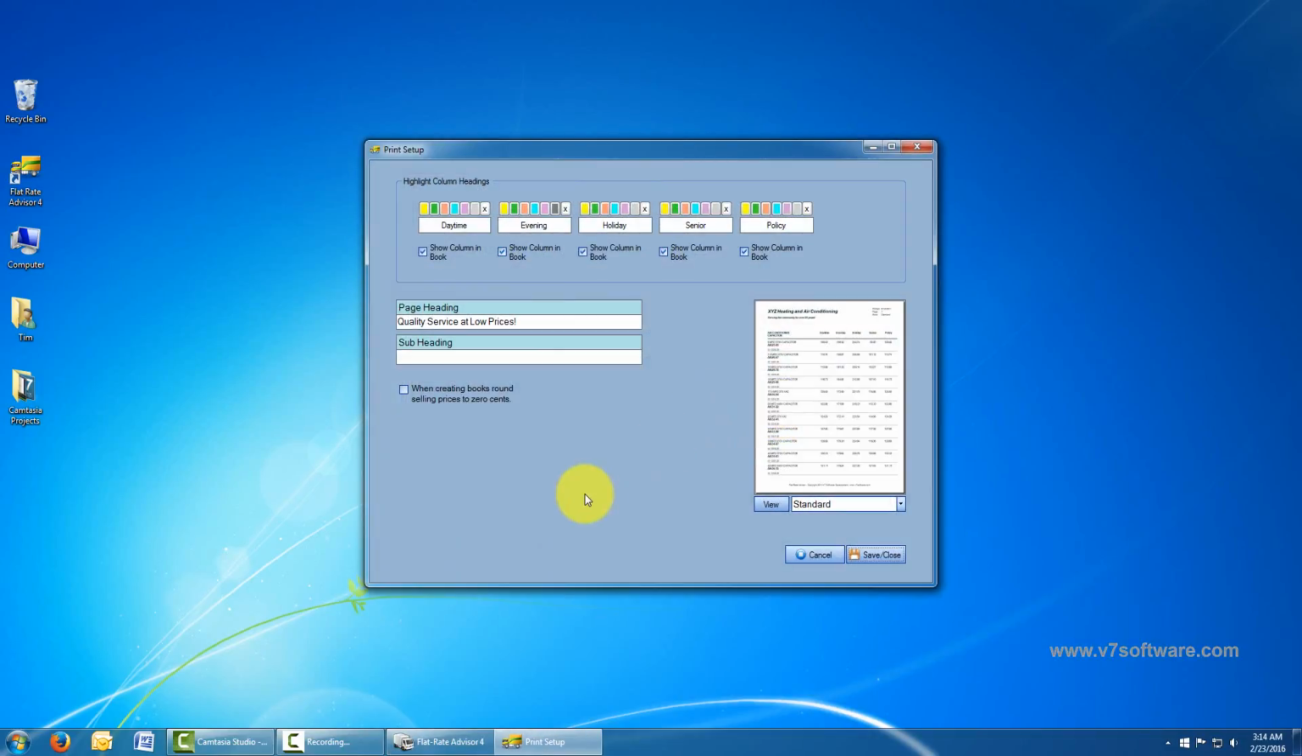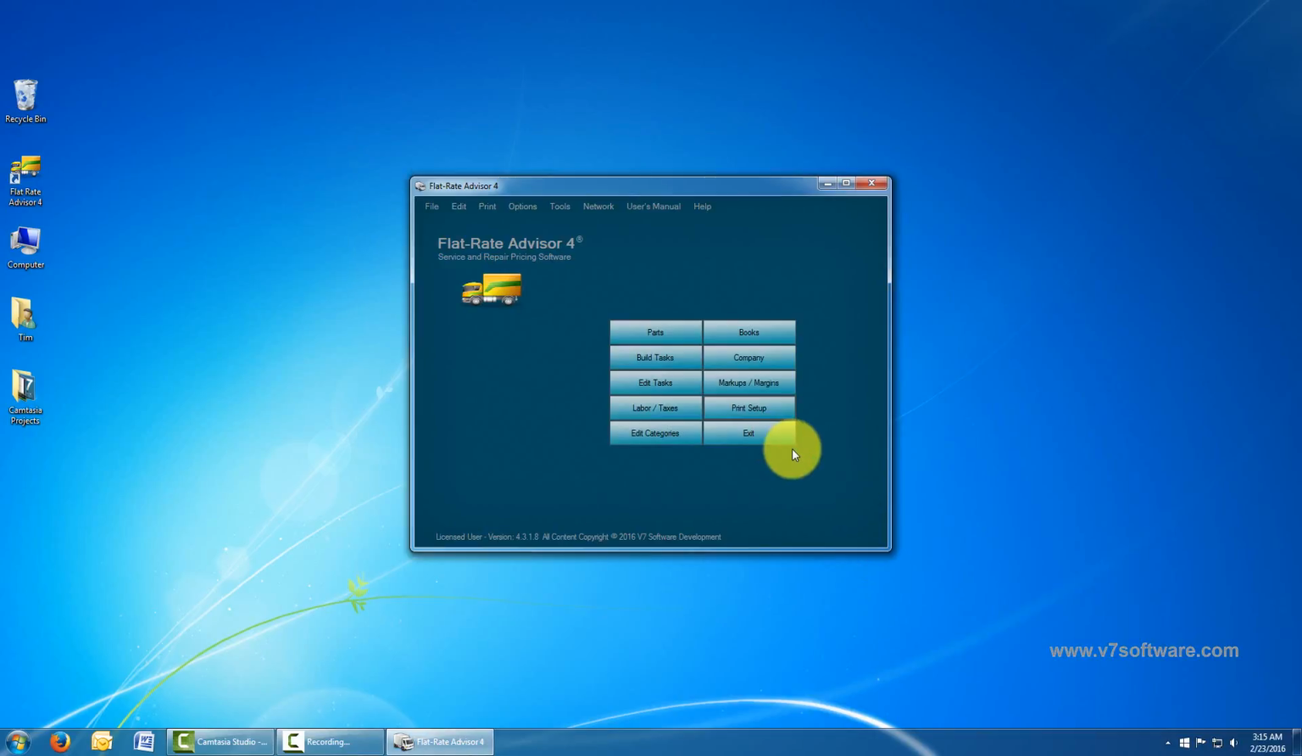Then we have the print setup screen. This will allow you to highlight your columns with different colors. Again, allow you to show or not show certain columns in the books. Select a page heading, enter a subheading, and set a design template or color scheme for the printed pages. And then we have our exit button.